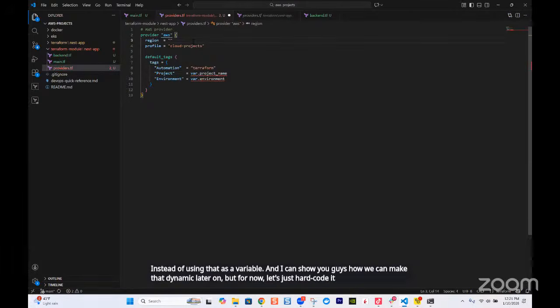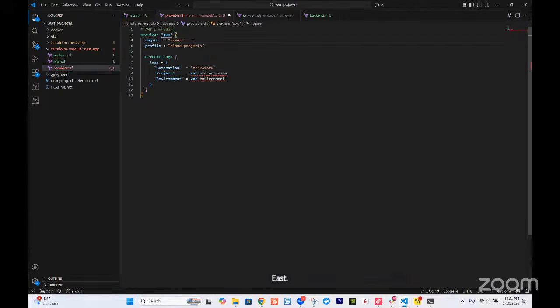The region we are using is US East 1, so here we type us-east-1, or whatever your region is. Then under the automation project name, we're also going to hard code that. For this one, the name of the project is Nest, so we'll call it Nest. And for environment, we'll do the same thing and call it dev. So that's our providers.tf file. We'll save it.